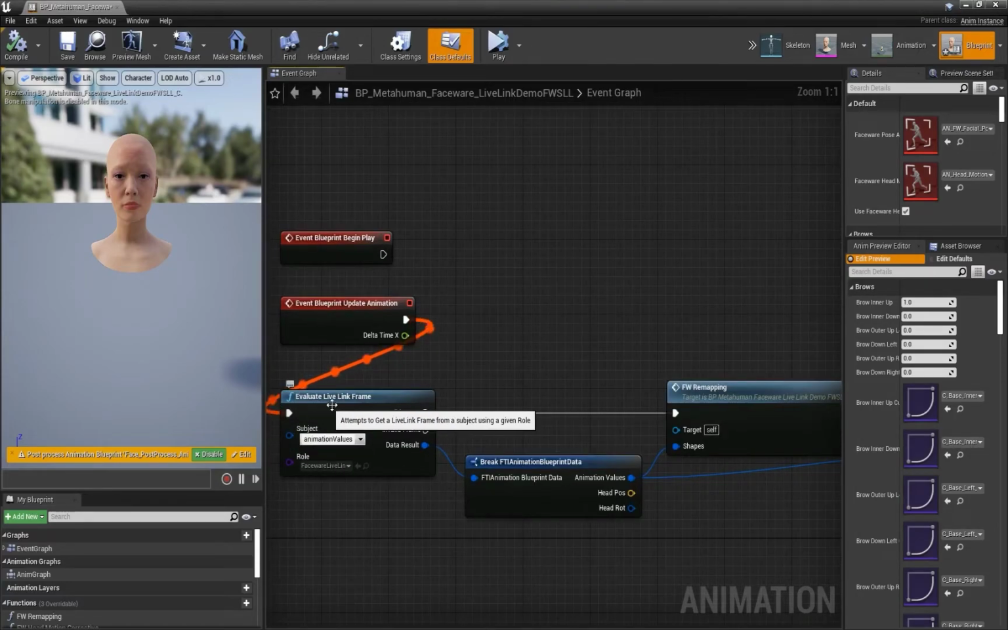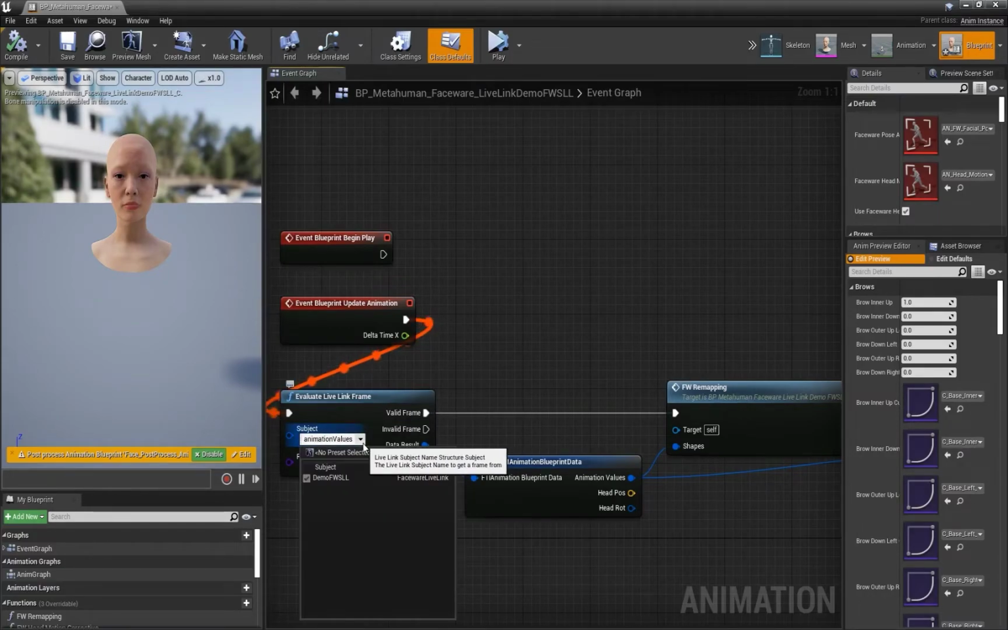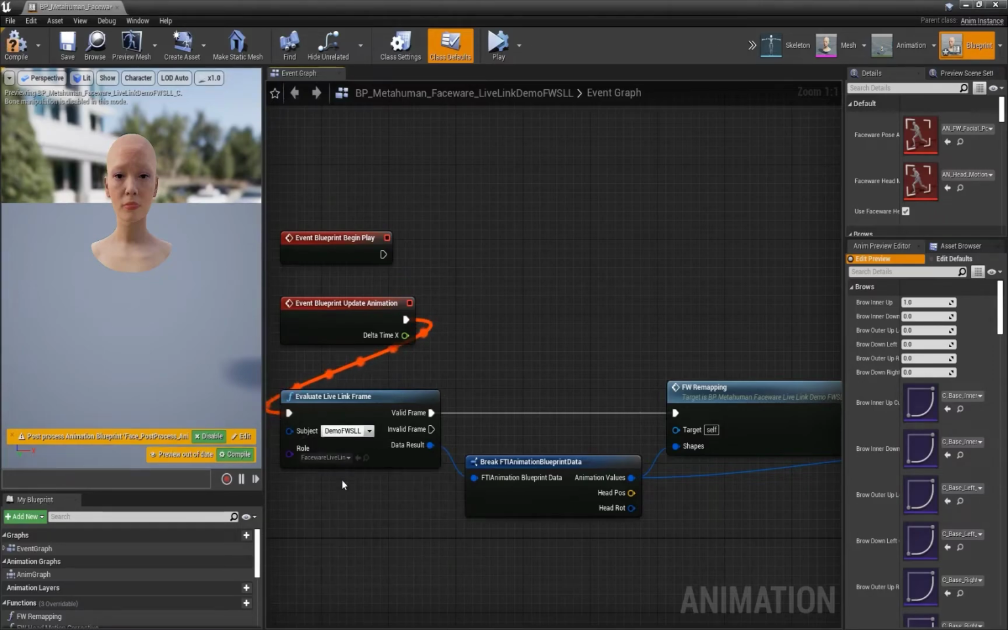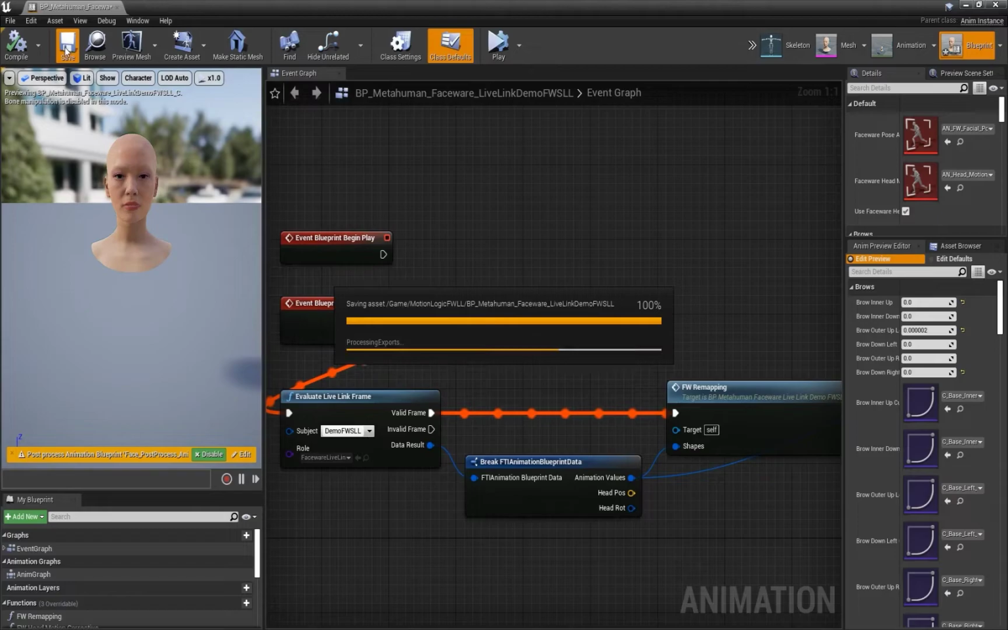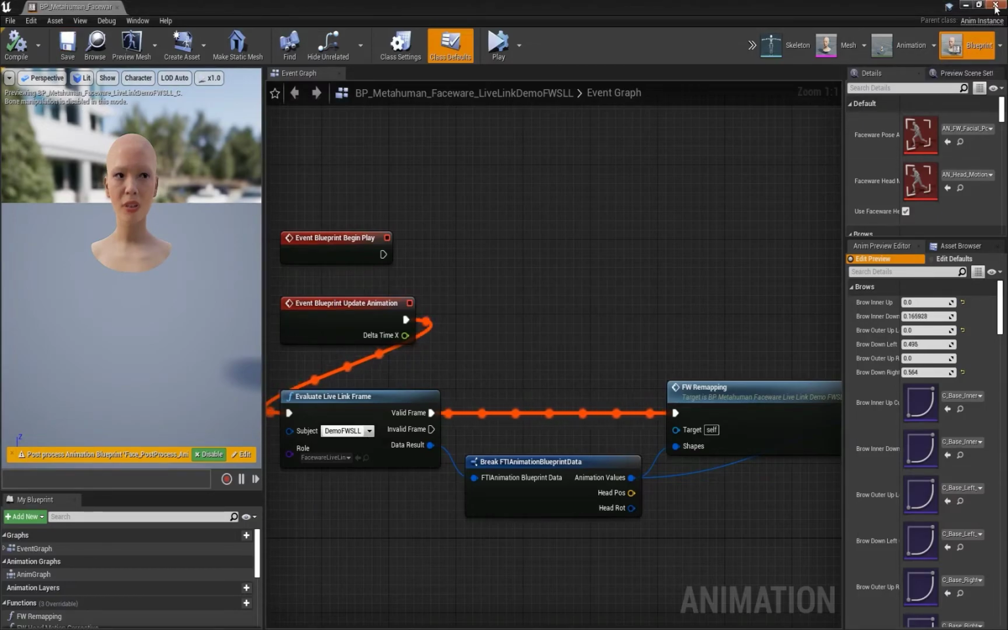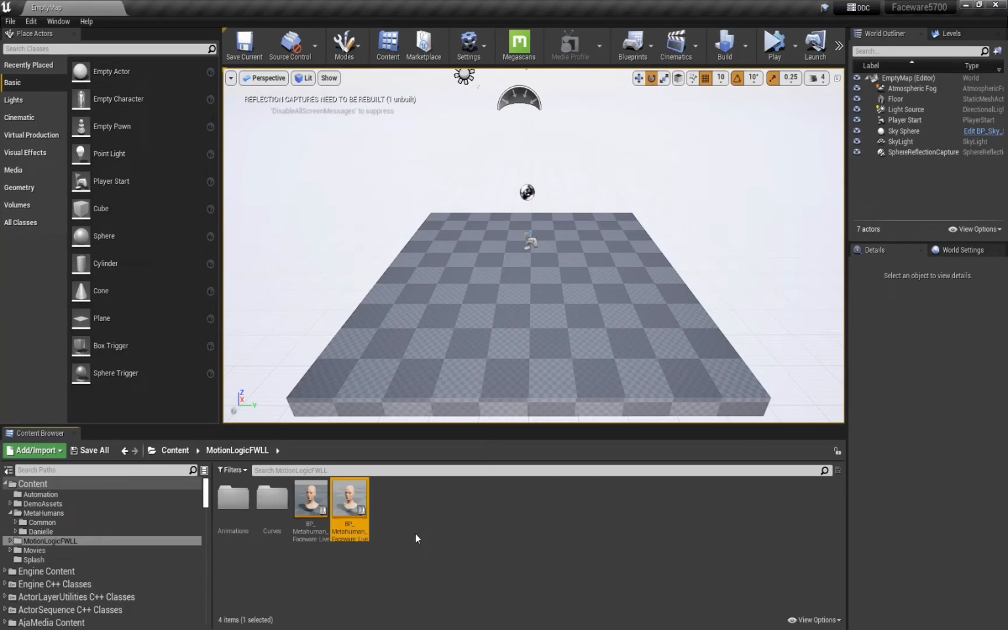And here we find an Evaluate Live Link Frame node. We'll need to change the subject name from Animation Values, which is the default, and instead choose our Demo FWSLL subject that we had configured in the Live Link window. With this selected, we can choose Compile, and now we see our sample head responding to the data stream. Save, and close. With this blueprint in place, we're ready to set up a MetaHuman that'll use this blueprint for facial performance.